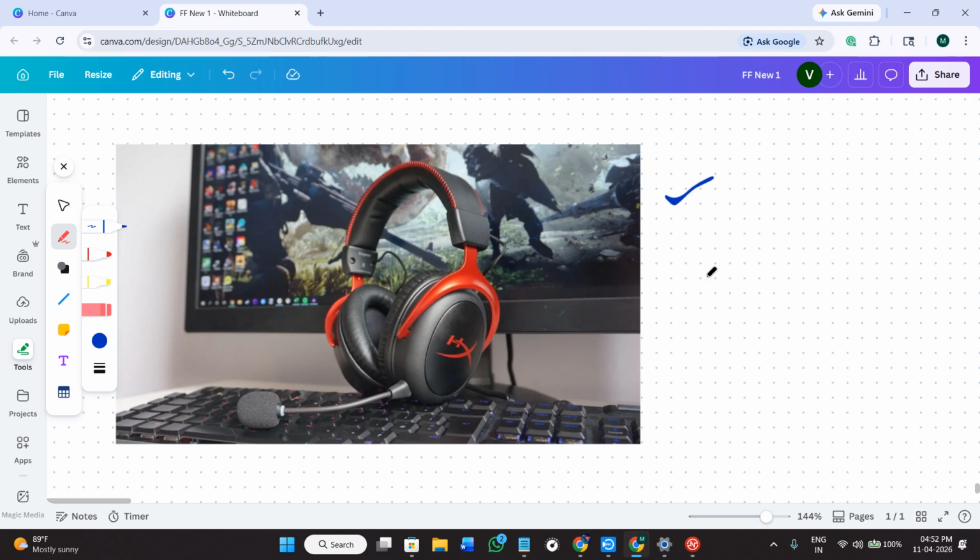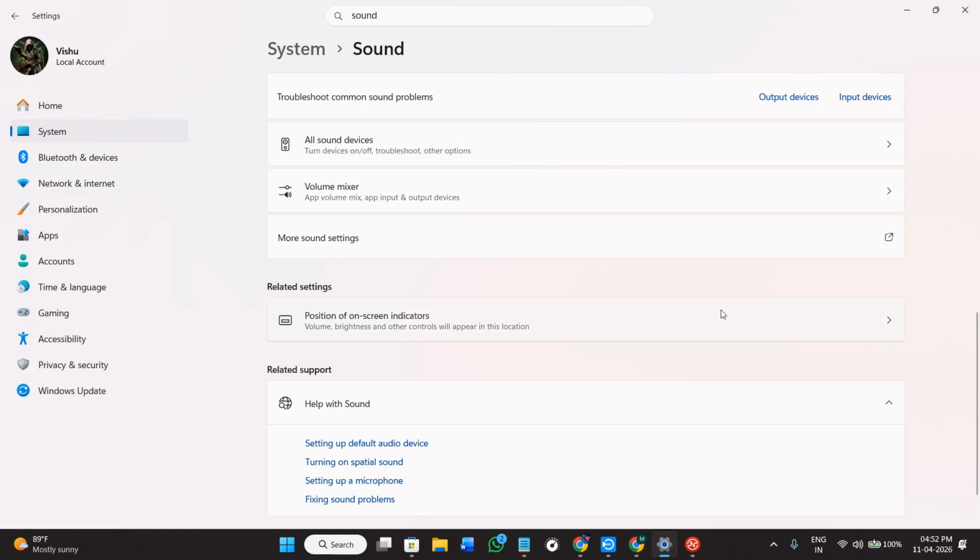Now, in order to do it, first of all, you need to open the settings of your PC. So for that, you just have to either right click on the taskbar, then select the option of taskbar settings, or you can also press Windows plus I on your keyboard in order to open the settings of your PC.